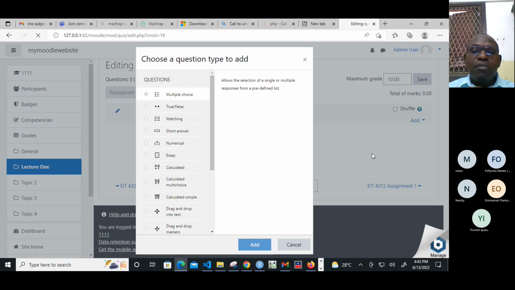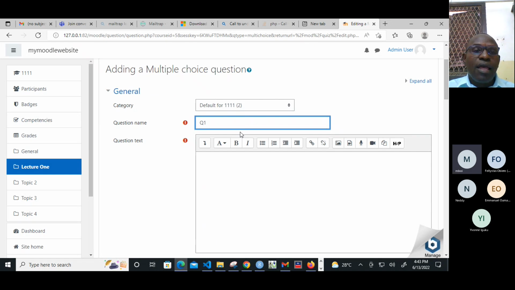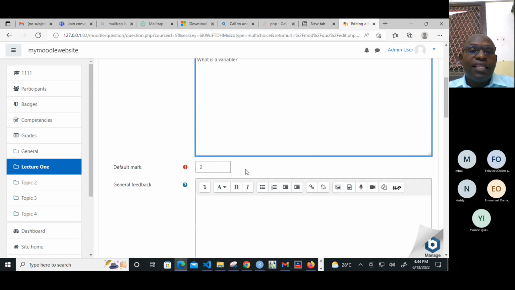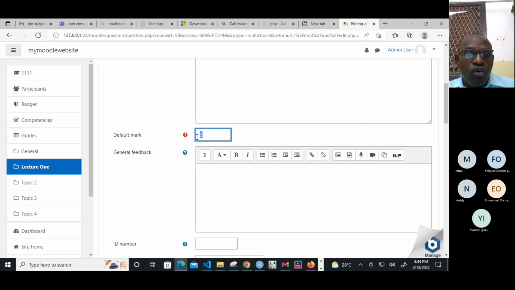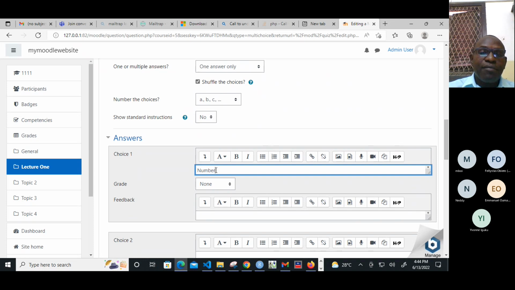This is the kind of quiz that will be marked by the system. So for question 1, you write here question 1, type the question. So let me say, what is a variable? That's the question. The number of marks we want for this question is 2 or 3, maybe I'll say 2 marks. Then just go down and choice 1, you say a variable is a number, but that's not the correct answer, so you leave none.